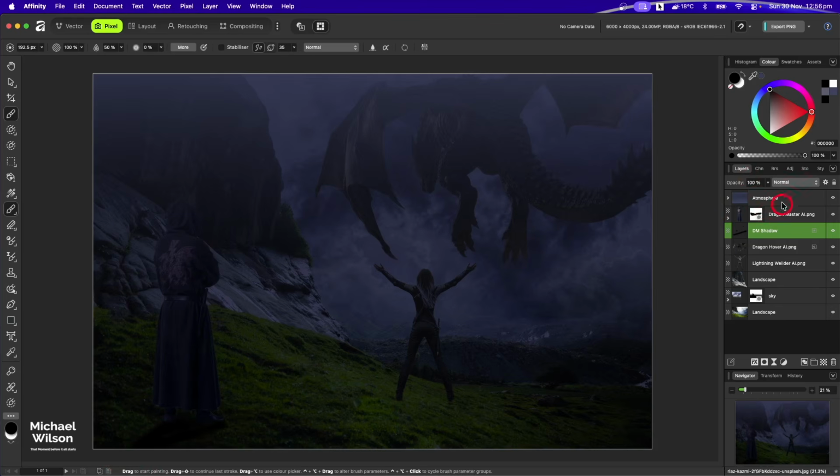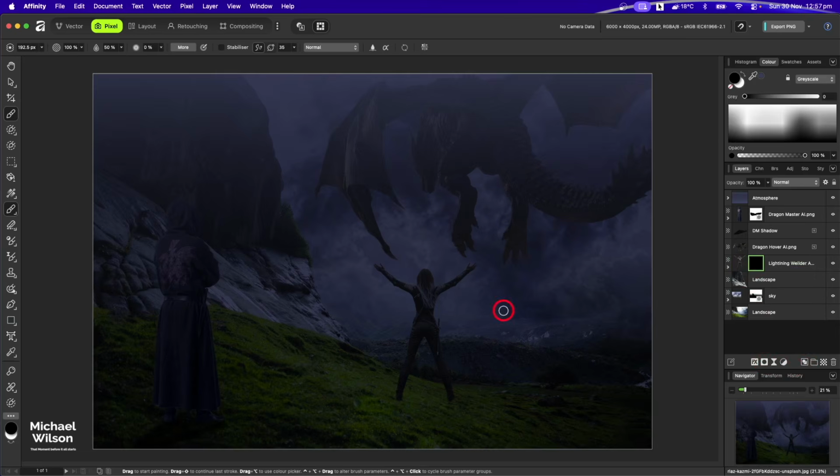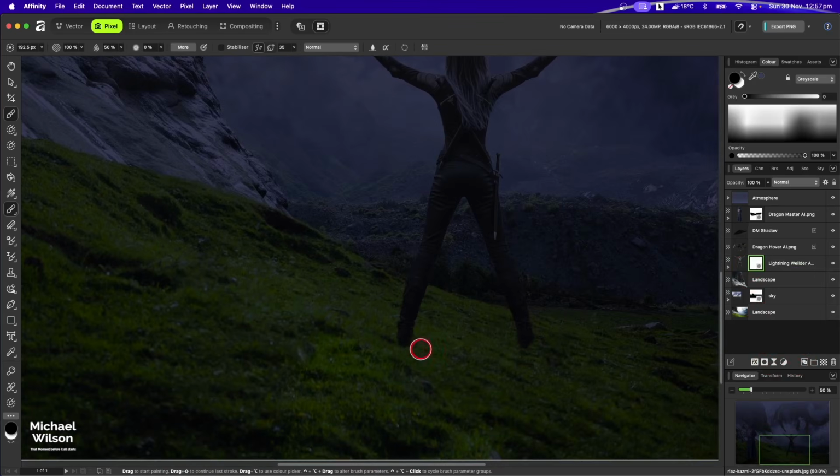I'm going to change the blend mode of the shadow to overlay, and then I'll drop the opacity to about there. So that's about 75%. Going to do the same with my lightning wielder here. We'll add a mask first. We can zoom in and just ground her feet there a little bit with some grass going around them.